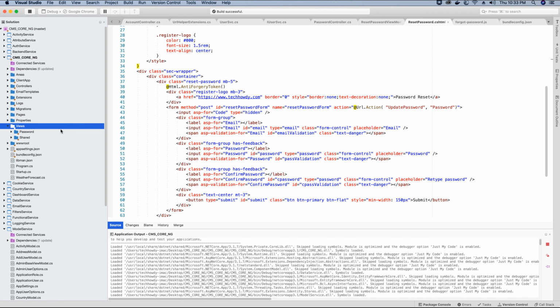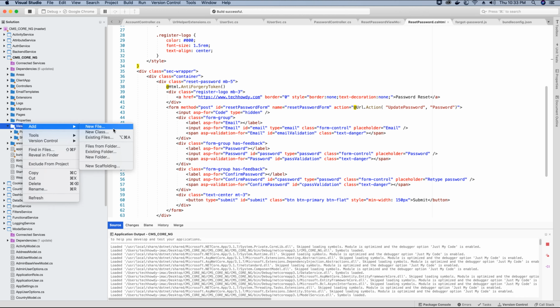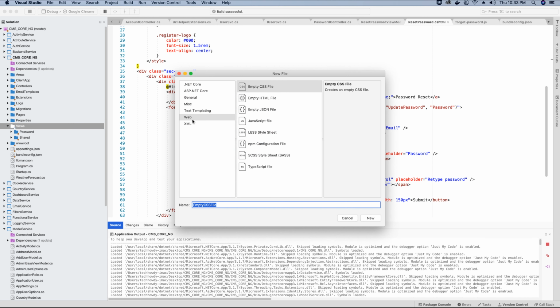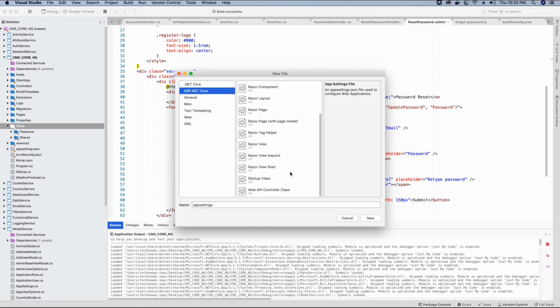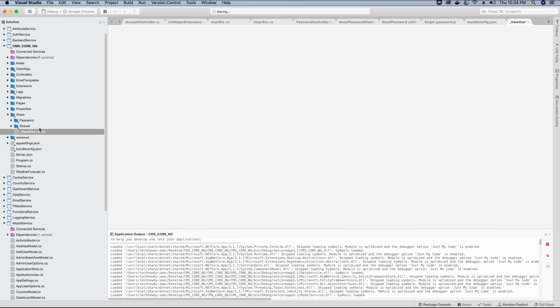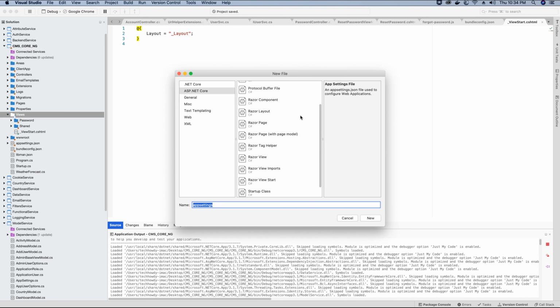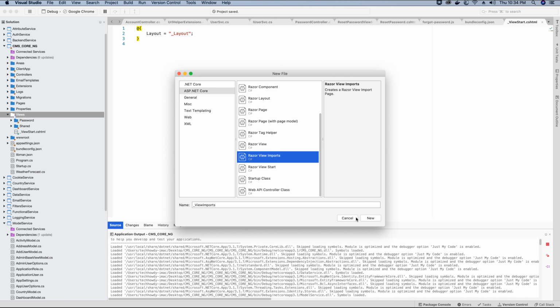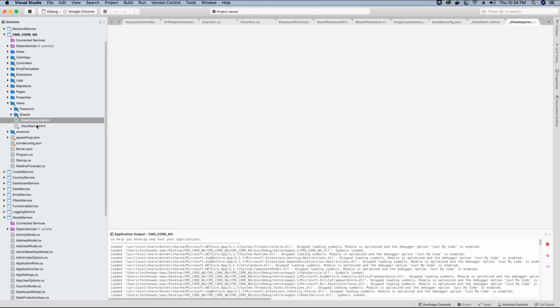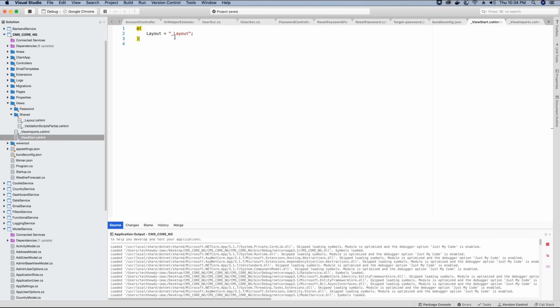So right click, add these files. I'm going to go to ASP.NET Core. I'm going to click on the view start, add this, and I'm also going to add the view import file. And then I'm going to hit new. In the view import file, you can see the code is added already for the views. And in the view start, we have the layout file, that's the default naming. And we have used the same naming convention, so we don't have to change anything here as well.